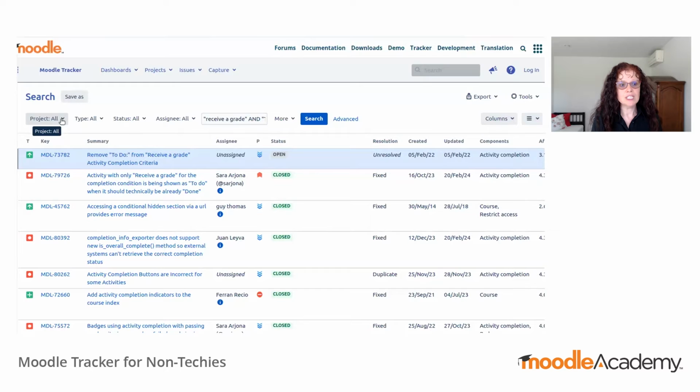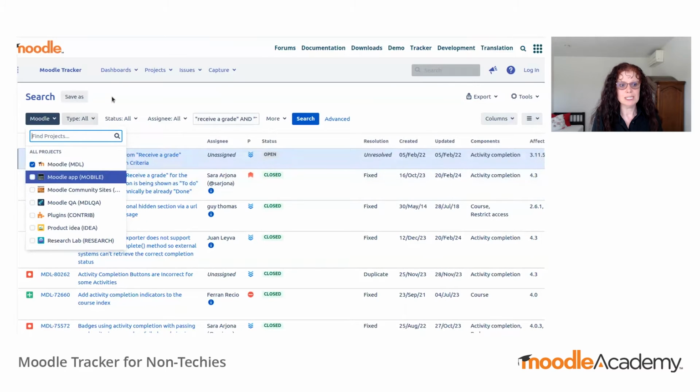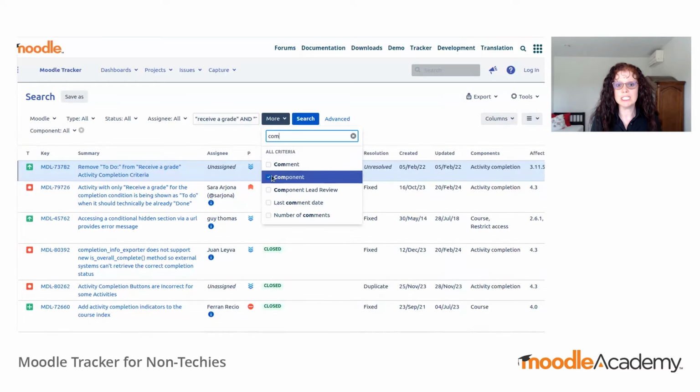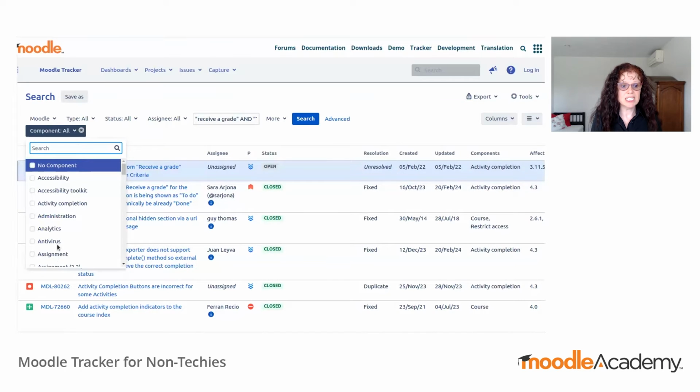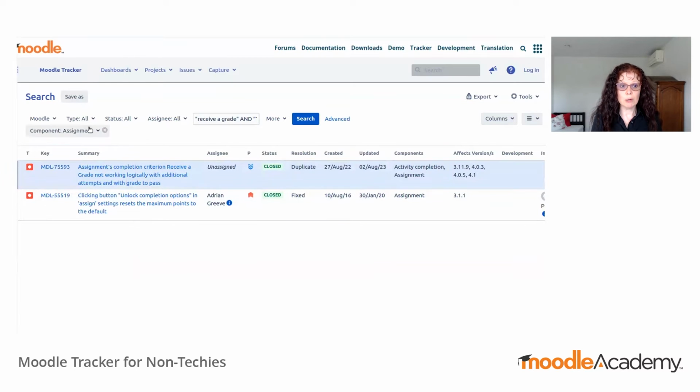So here on the left, at the moment it's searching all projects, and we usually find Moodle things because they're the most common. But you can make the search results less by selecting Moodle. And then more here, it gives you lots and lots of things to search by, but my tip is to search by component. And then if you are interested in, for example, the assignment or quiz or whatever, you can just select that component, and there you see your search results are much reduced. Okay.